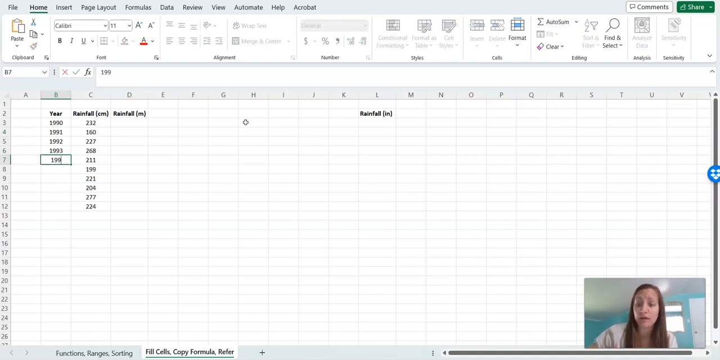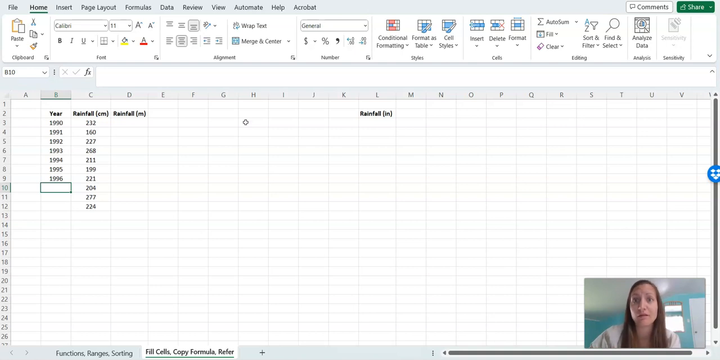Now I'm pretty quick with a keyboard. This isn't the worst thing in the world. But imagine I had to do this with 1,000 years, or even 100 years, even 50 years. Those would get really annoying really quickly. So sure, you can type everything out one by one. But Excel is pretty smart, and Excel notices patterns.